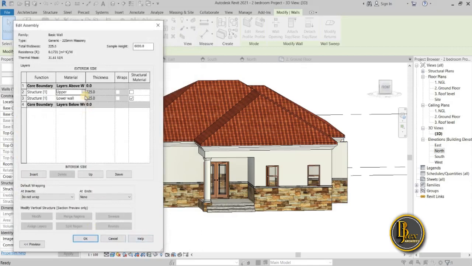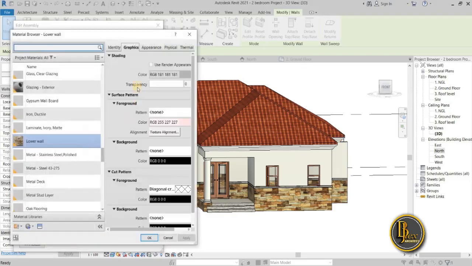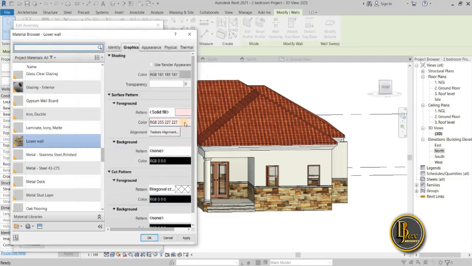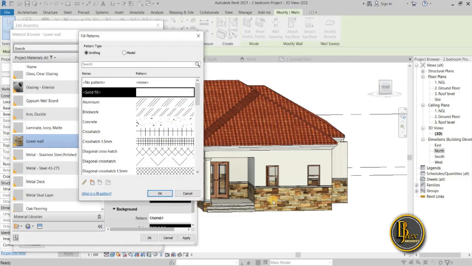Then for the lower, let us change the lower also. So for the lower graphical view, remember this is stone, so you won't be looking for a stone material. You just look for something that represents stone, like a brick or an interlock or something like that. So you come here, change to solid fill also, press OK. Then for the pattern, let's go and choose a material that looks like this.